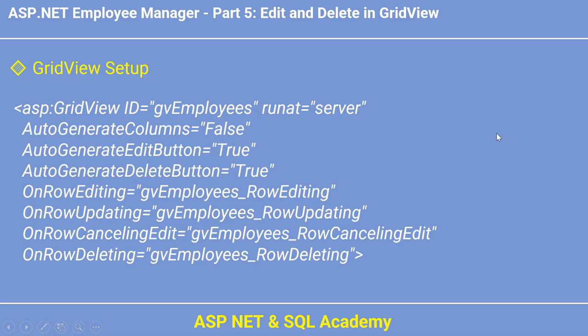We enable edit and delete buttons by setting these properties in the GridView. We also connect event handlers for each action like editing, updating, cancelling, and deleting.